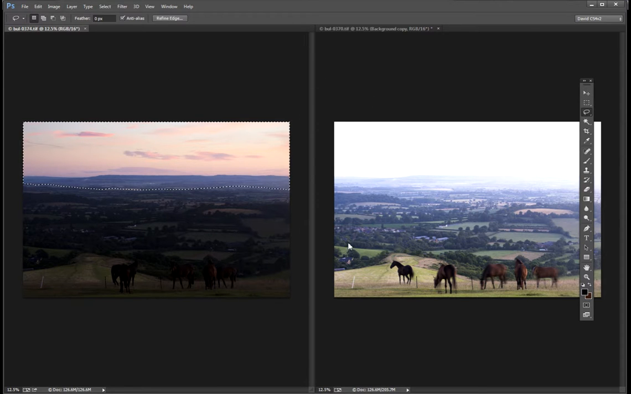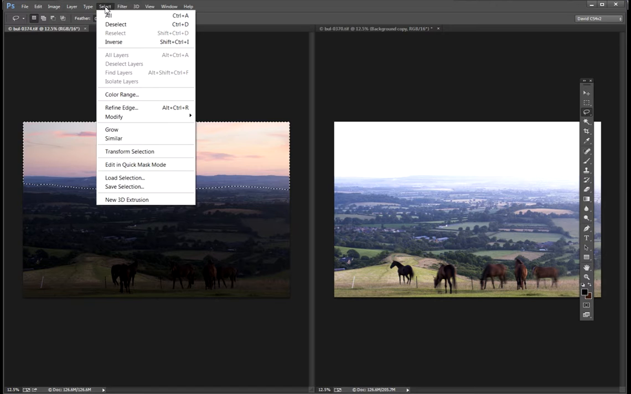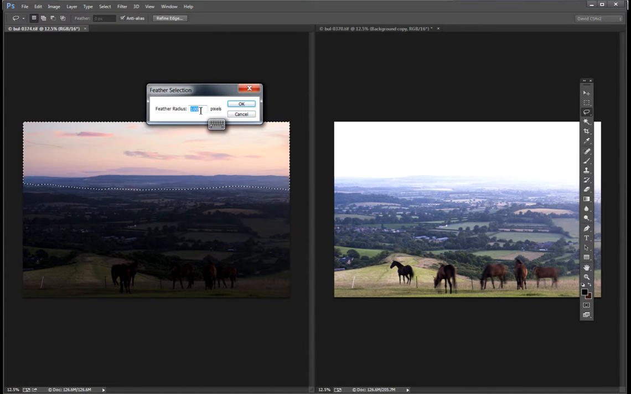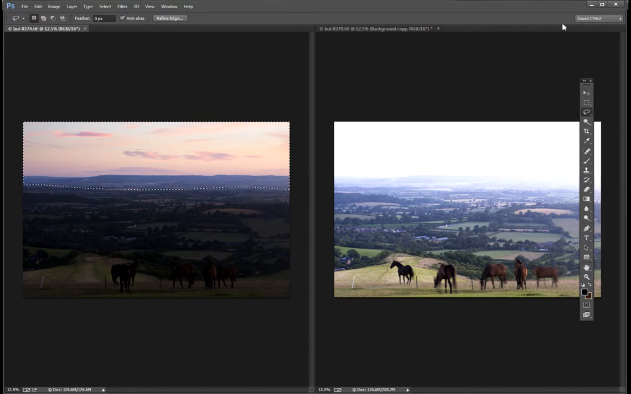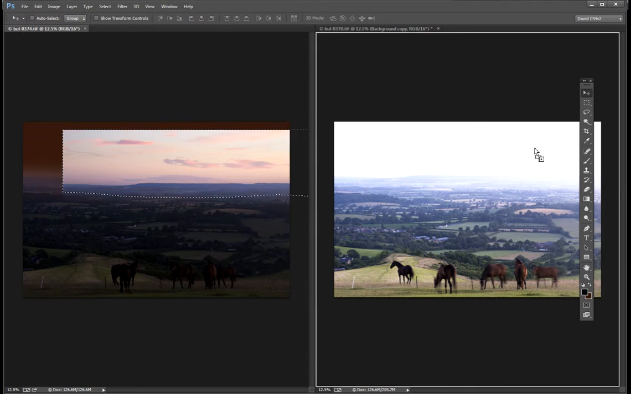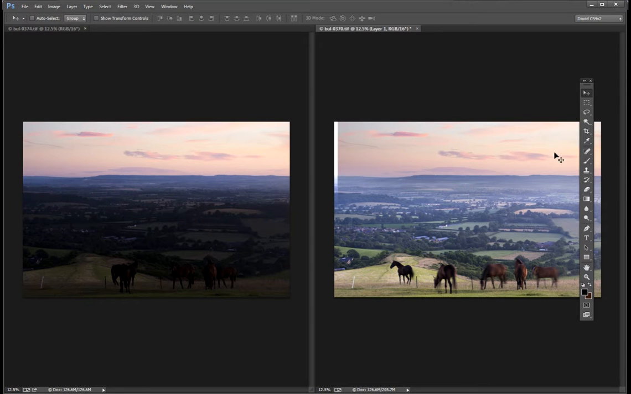Select that area of the image. Now if I go select, modify, feather, and pick a feather radius of something like 250 pixels to make it a nice soft edge across that line there. Click on OK. Now if I just select the move tool, I'm just going to drag this into place. And that's really just incredibly easy, isn't it?